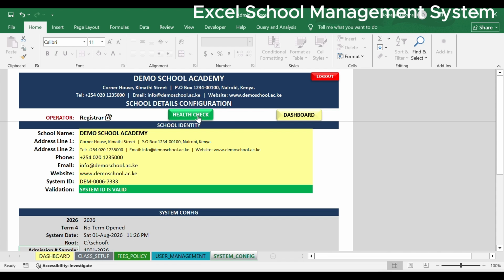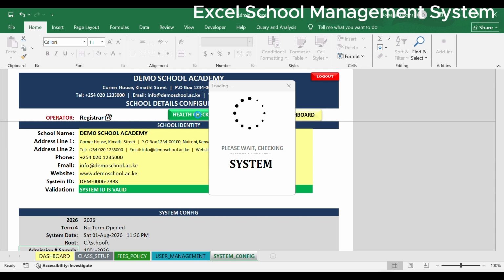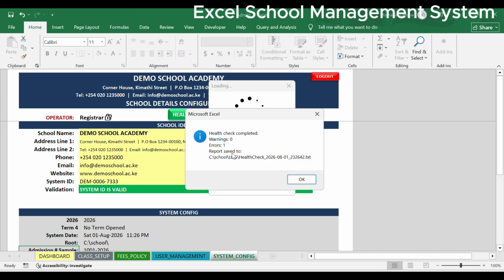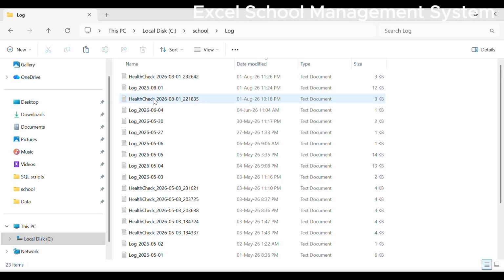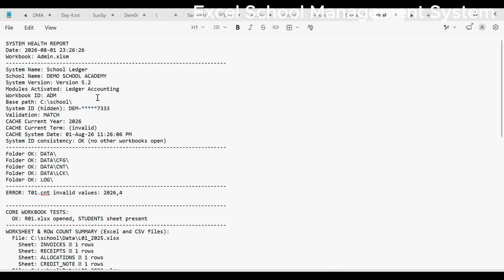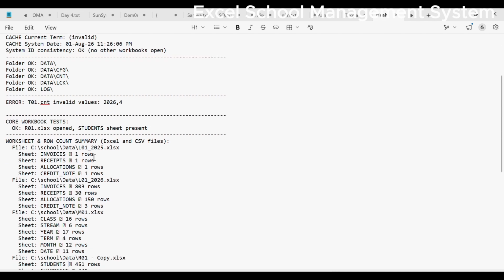Lastly, you can also do some basic things in the system. For example, you can do a health check. This will generate a report which will tell you if everything is checking out in the system. Like, if all the files that are needed are there. So right now I can see I have one error. If I click on OK, and then I go to my logs, then I click on the health check, the system is going to tell me all the issues.